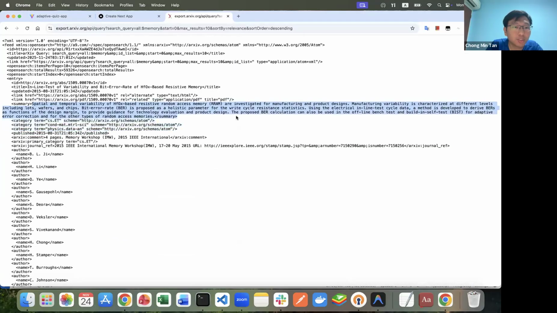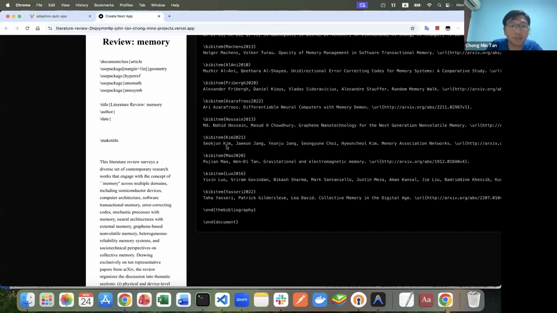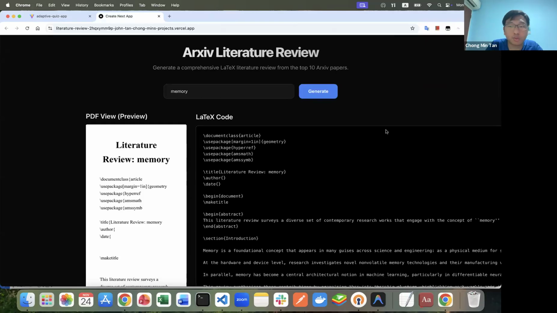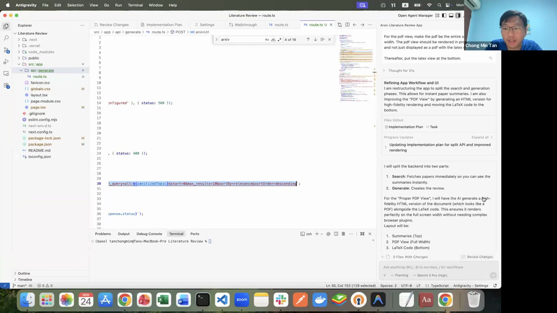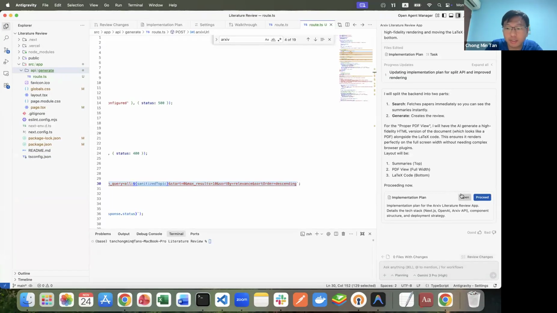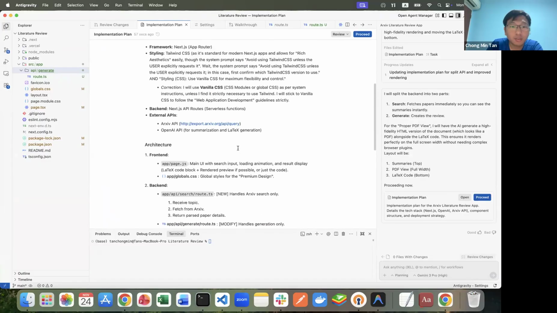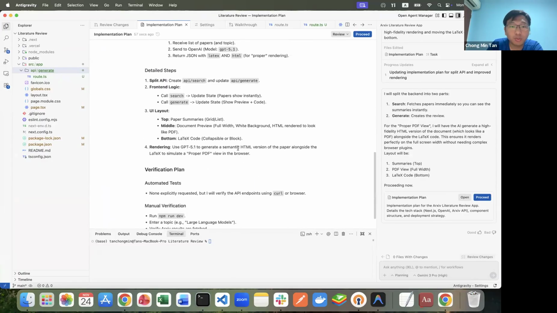I kind of need it to go inside the paper as well. So that will be a later thing that we need to get this, what do you call that, Anti-gravity to do. So all right, let's see the implementation plan. Let's go and take a look. So yeah, we have to search and then we generate. Okay, actually, why not? Let's just get it to do it right now.